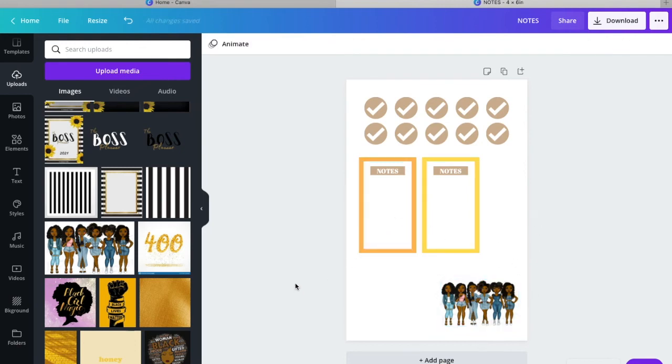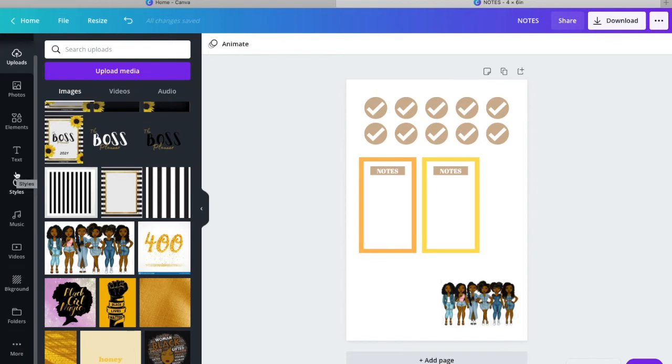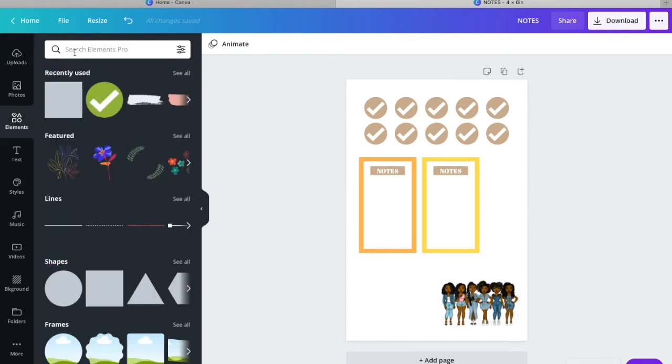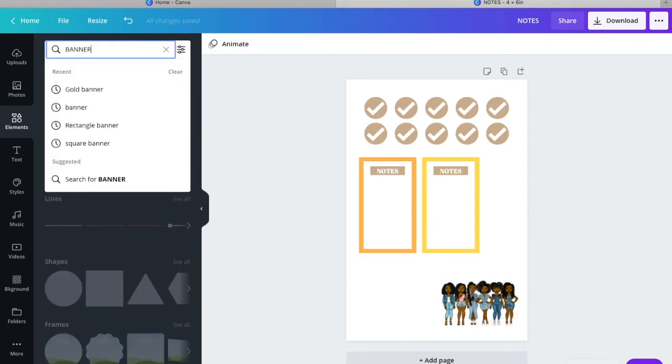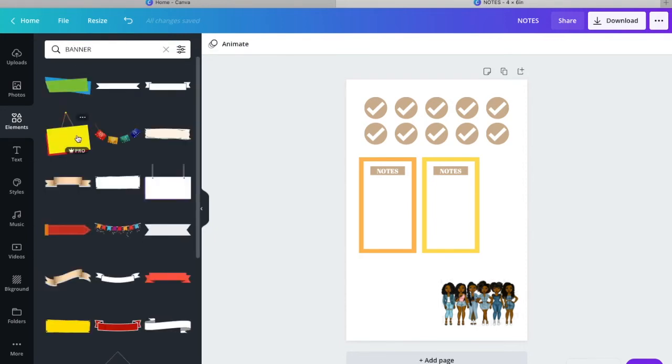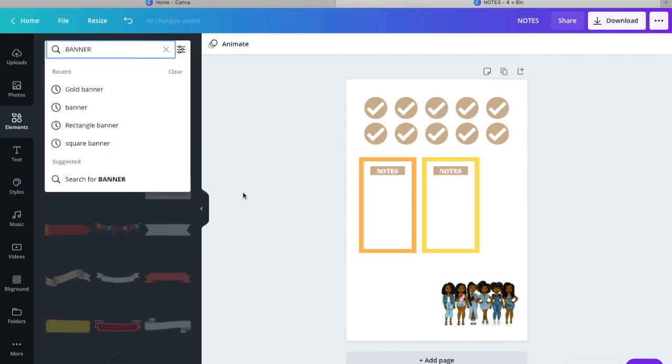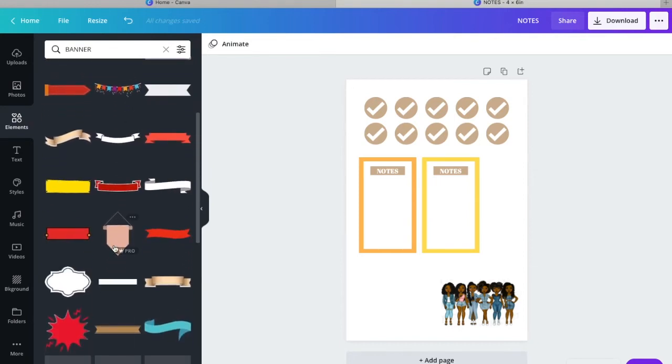Okay. And what I'm going to do now is go to elements. Okay, and I want a banner. But I want a banner like this, but I don't want this piece right here. So let's see, what am I going to do? What did I do the last time? I think this is what I did because I feel like I had trouble finding what I needed. It's like I want one like this, but I don't want that piece right there.